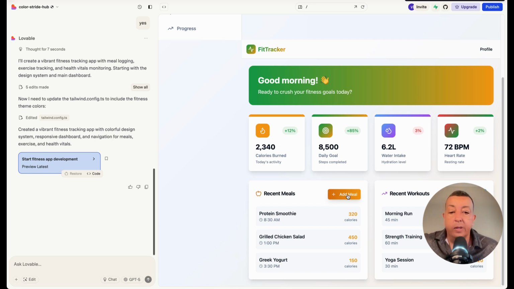So we can add a meal. Oh, I noticed that these buttons don't work. This is the case with a lot of these apps. So this would be a downside to Lovable. It gave us a pretty dashboard and all here, but it's not usable, right? Even the profile button doesn't work. I can't do any of this.